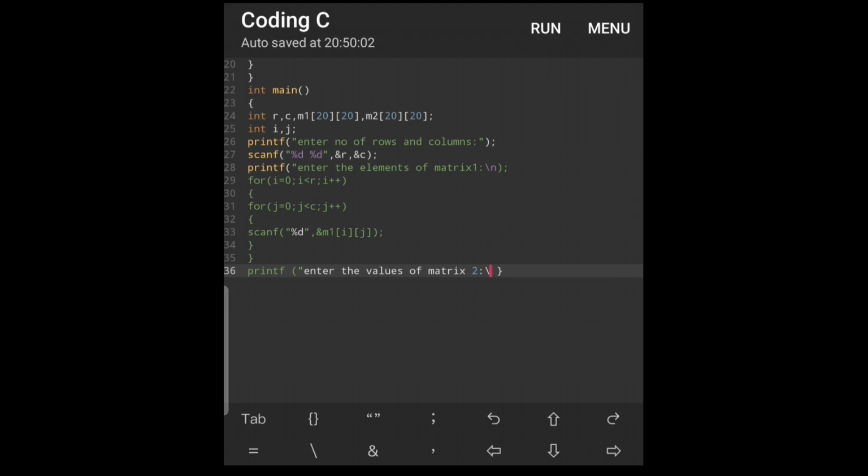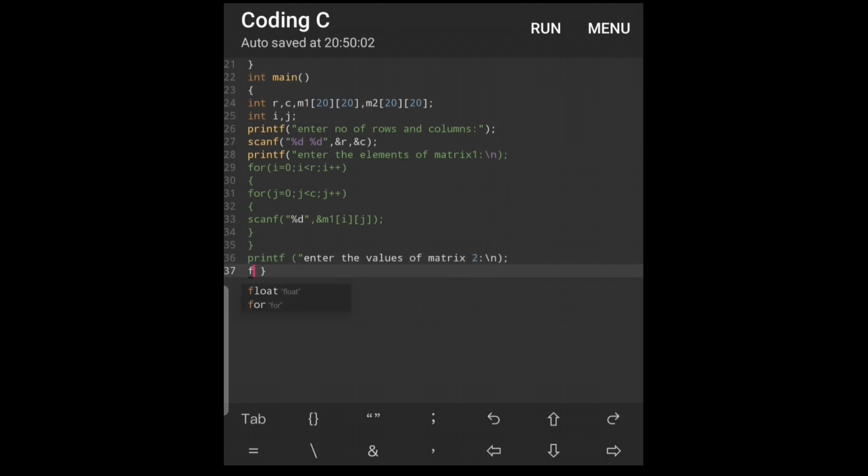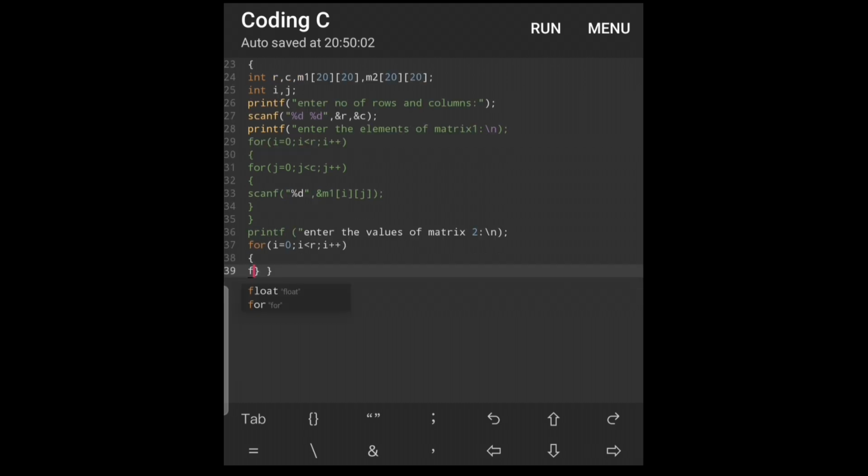For printing on the next line, I am giving \n. That is not necessary, it's your wish. So for i equal to 0, i less than r, i plus plus. Again the value of i should be incremented: 0 1 position, 0 2, like that. Next, for every i value j should be increased. So for j equal to 0, j less than c, j plus plus. For every value of i, j should be incremented.